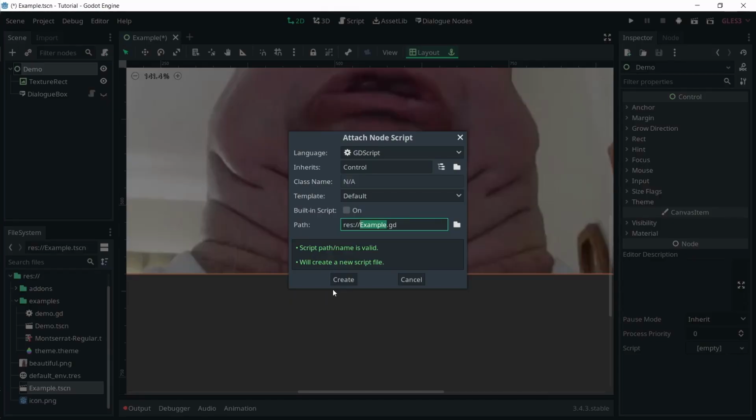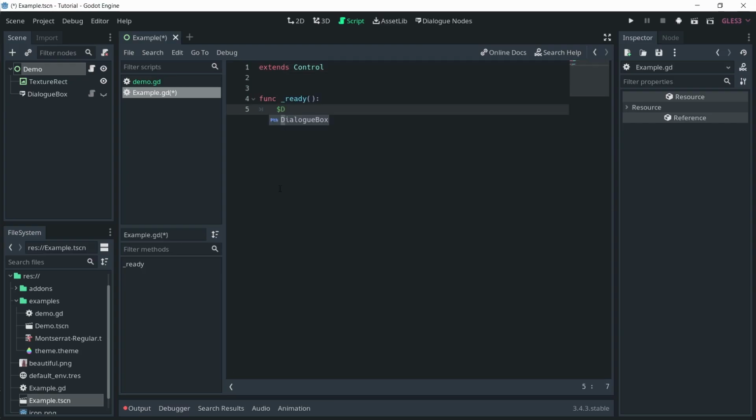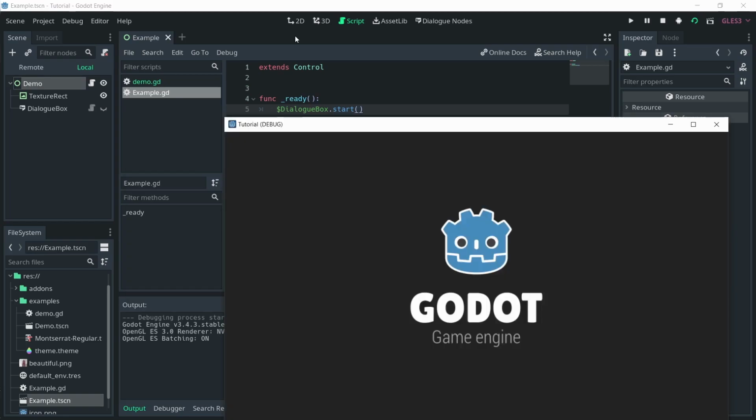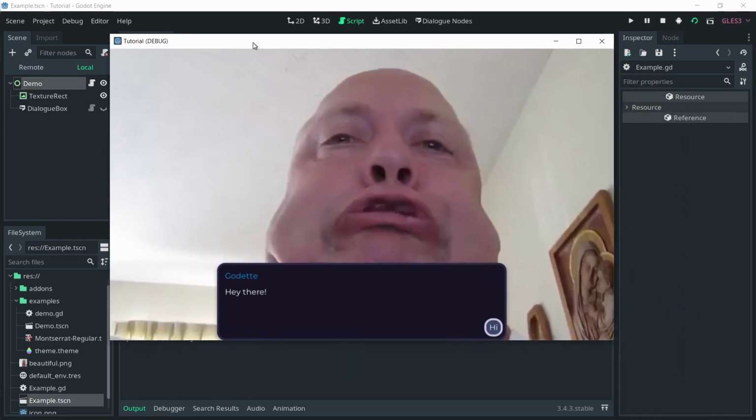Add a script to your scene root, and from there, in the ready function, reference the dialog box and call the start function. This function should be called whenever you want to start a dialogue. It takes the start ID as a parameter, which you can leave for now, since we already set it in the inspector. Run the game and you should see the dialogues we just created working as expected. Cool.